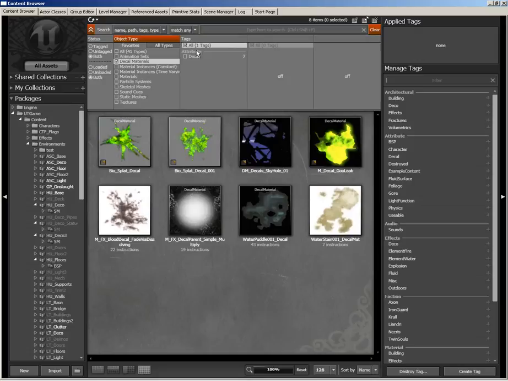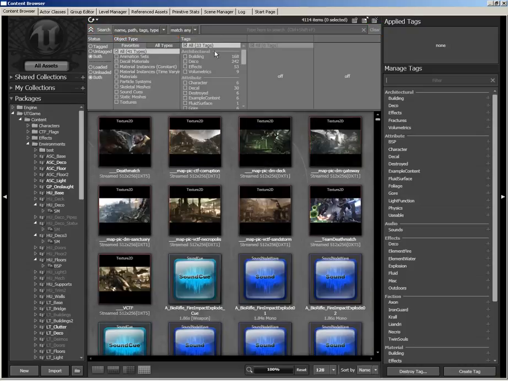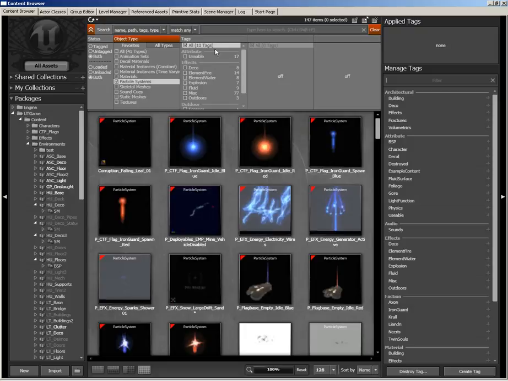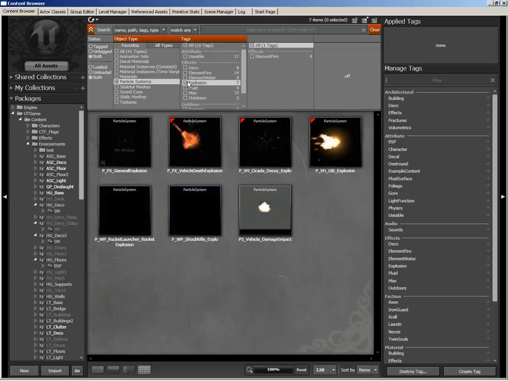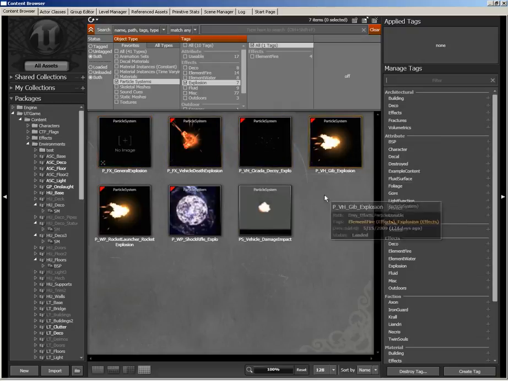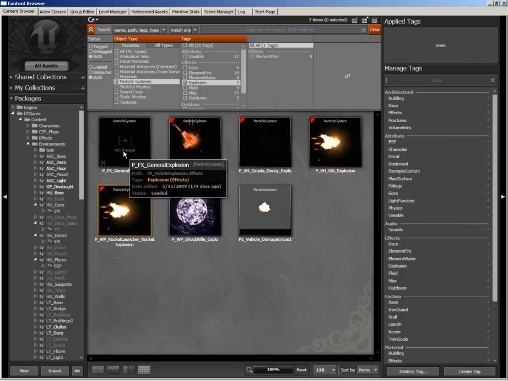Now, next to this, you'll have any applicable tags for the type of object you have selected. So if I switch to all, here's all of the different tags that have been applied to the assets that it found. If I switch to particle systems, that list is going to update to only the tags available on particle systems. And I can narrow down even further. So now I can say just explosion particle systems, and there we go. So these are all of the particle systems that have had the explosion tag applied to them.